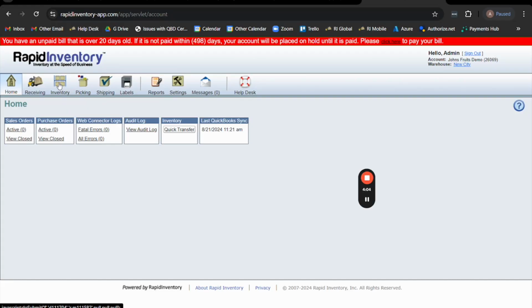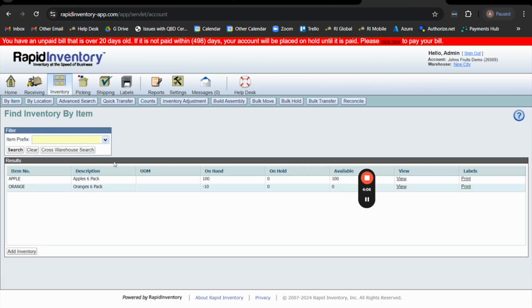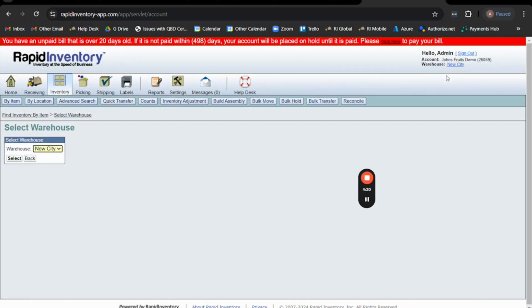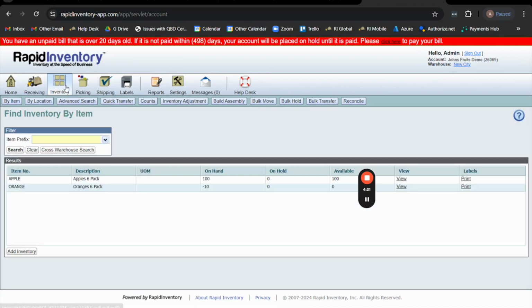Let's start in inventory. So in inventory, you could see here I have a demo account open. John's Fruits. This is a fruit company. They sell apples and oranges, and you can see the warehouse is in a place called New City. If I'd like to change warehouses, you just click here and you can change between warehouses. You can see right now I only have one warehouse. I can switch between them if I had additional warehouses.